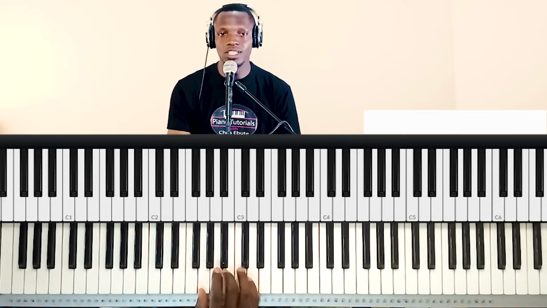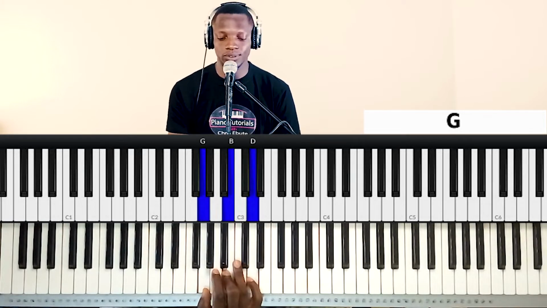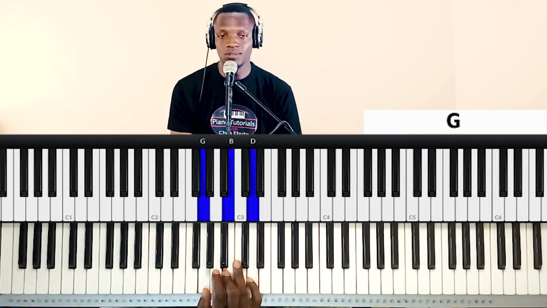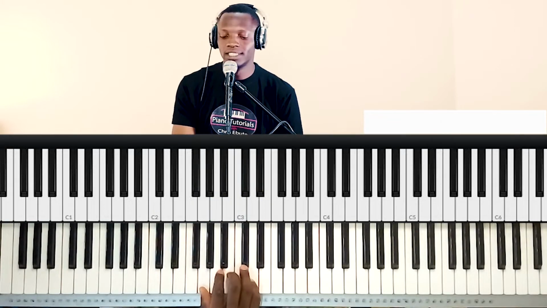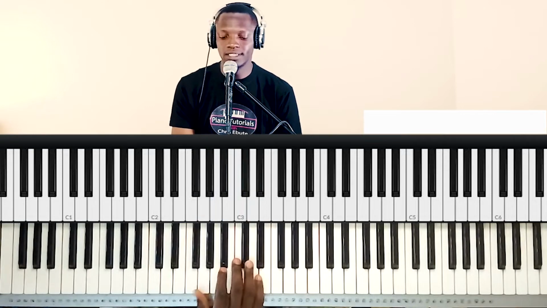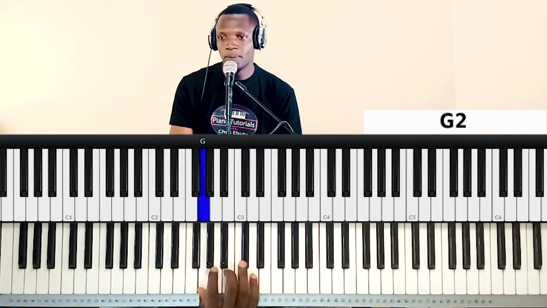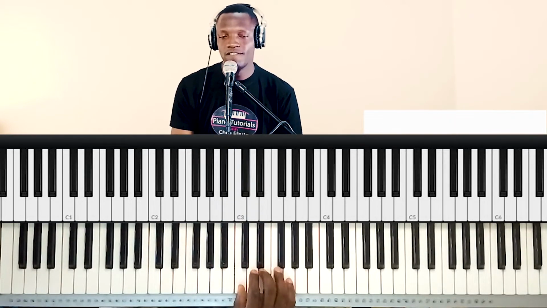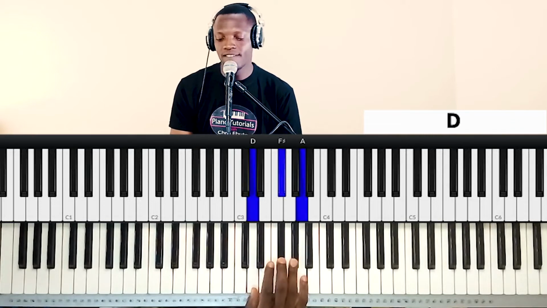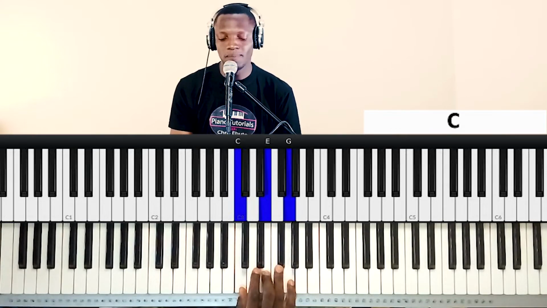For instance, this is G major chord. When I say chord in this video, I'm just talking about triad. It's a kind of chord called triad. So this is G. Instead of playing G like this, I can try to play like this. So this is arpeggio, playing it broken. So if I have a progression like this, 1, 4, 5, 4, I can play like this.